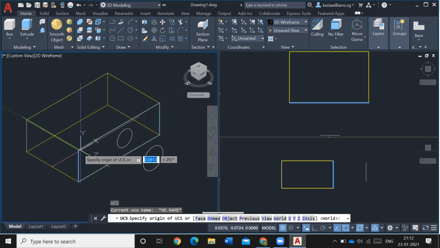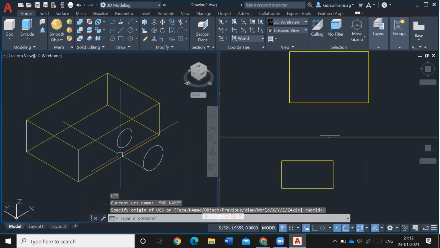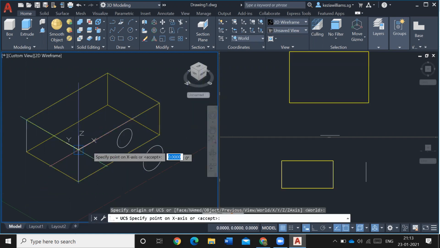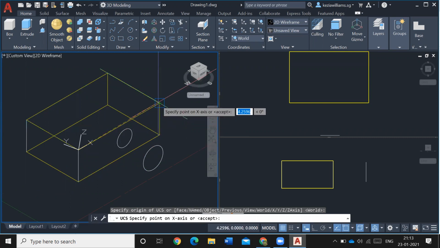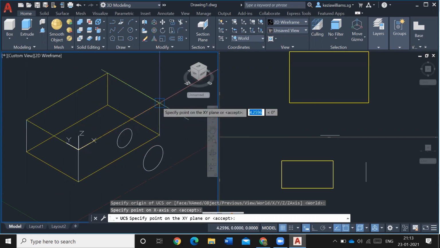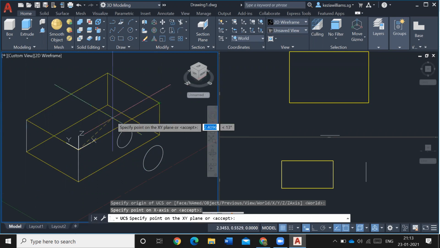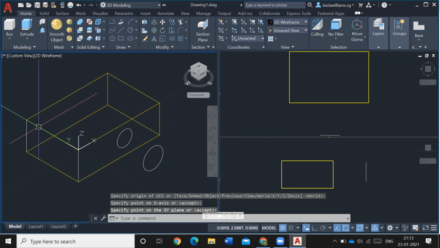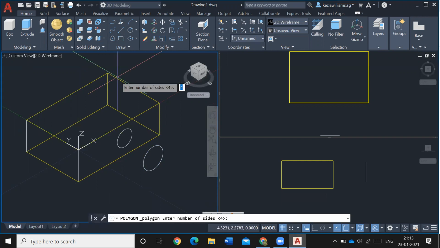Because it goes to WCS already, sorry. New UCS, this point, and the XY direction is right. Specify a point on XY. Okay, right. Now you got it right. Now we can draw a circle on it. I draw X again.